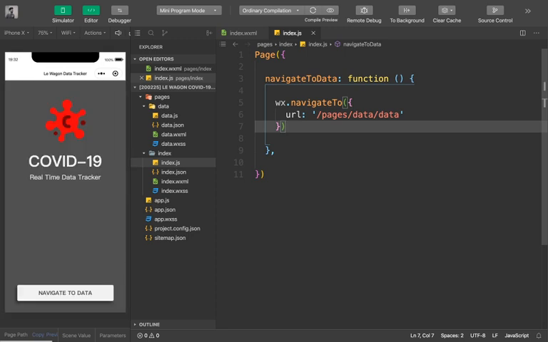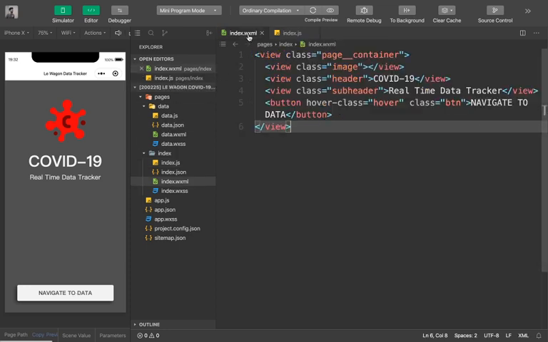So this function is currently in my JavaScript, which is great. And I'm clicking it, but it still doesn't work. So the next part is I need to add that bind tap to my WXML. So let's go back to our WXML and let's look here.